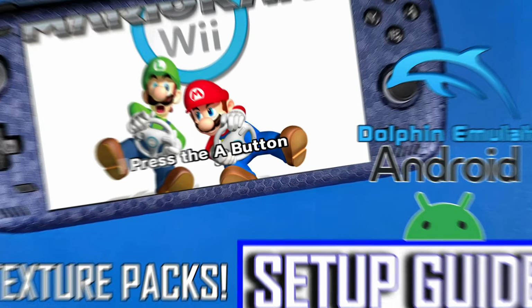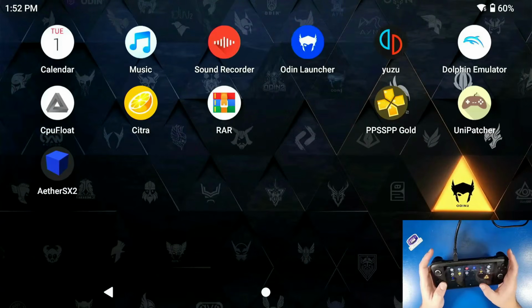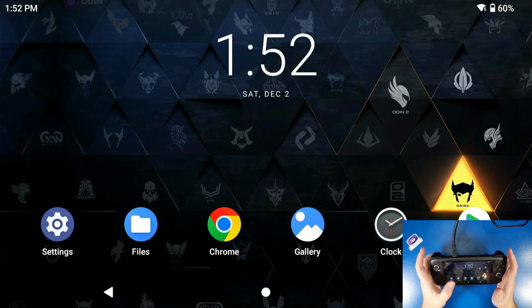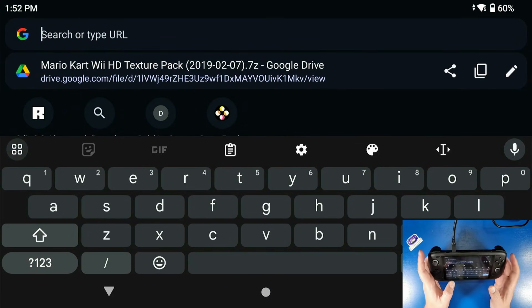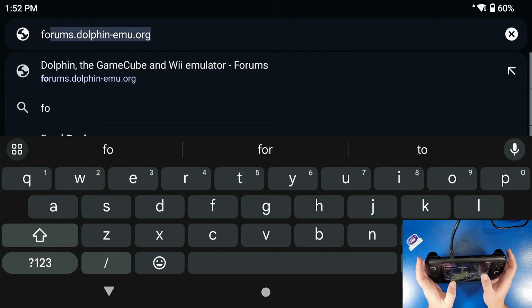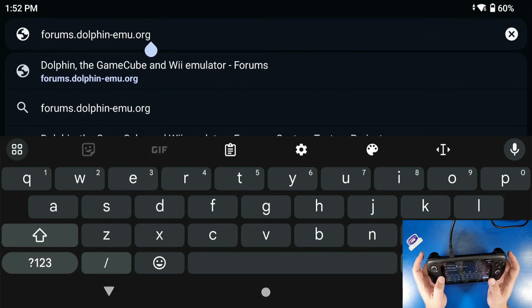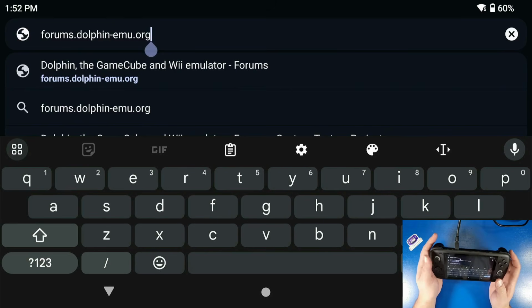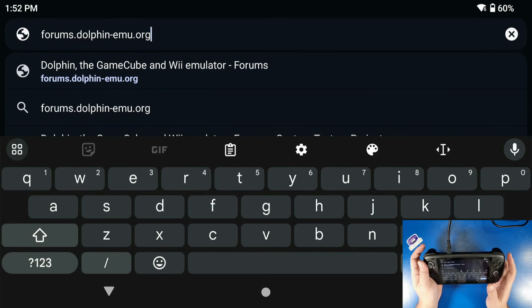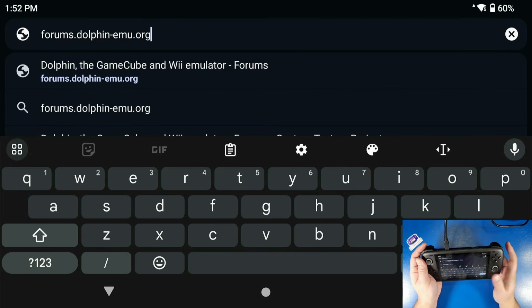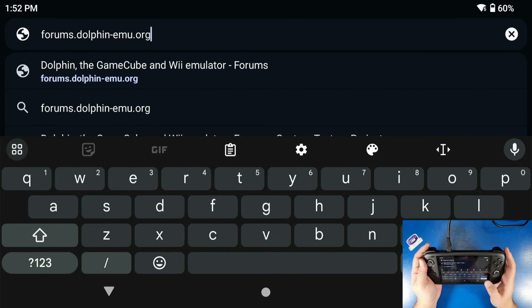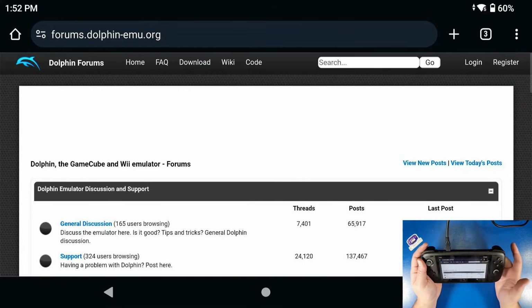So this section is going to cover how to load some textures. Loading textures might not be for everybody, but some people actually like it. So the first thing we're going to do is go to a site called forums.dolphin-emu.org. Now, this site is one of the sites that you can get the textures from. You can get textures all over Google. There's some textures that work, some that don't. A lot of them do work, and this site is probably the main one that you're going to want to use if you want to load any of these textures in. So we're going to navigate to that website.